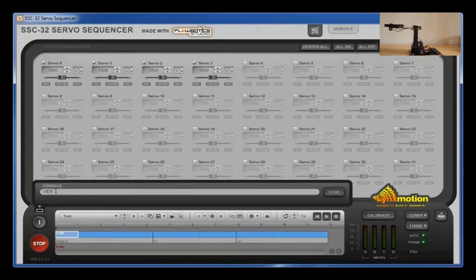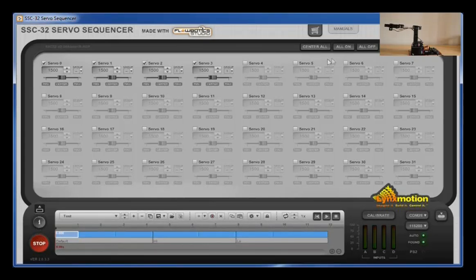We also have a terminal window where we can send string commands straight to the SSC32 board. One of the classic ones is VER, which is the firmware version. If I send that, you can see it returns the firmware version of the board. And you can send any command that's available in the SSC32 manual using that. If you're interested in the manuals, they're up here on the manuals button. And there's the SSC32 sequencer manual and also the controller hardware manual.